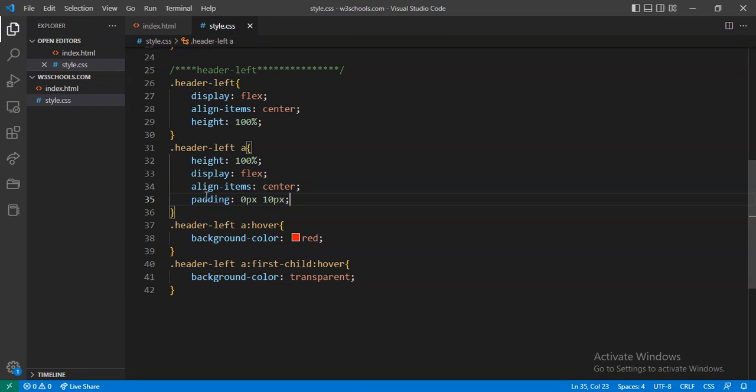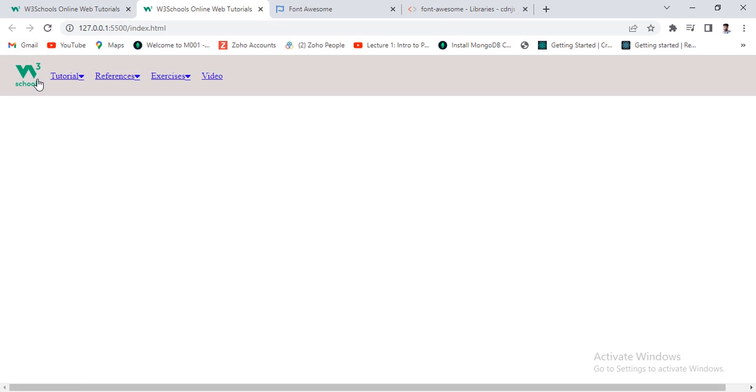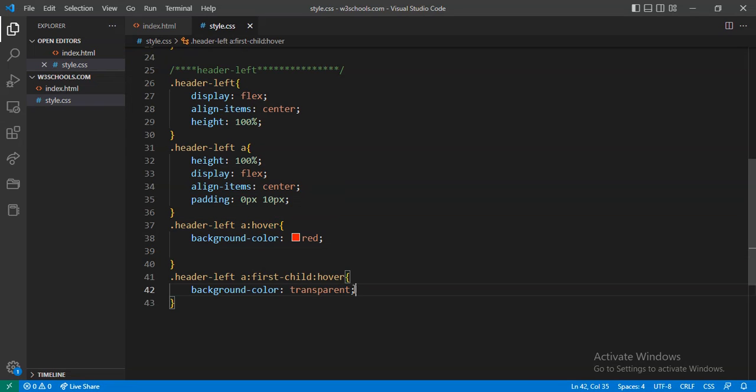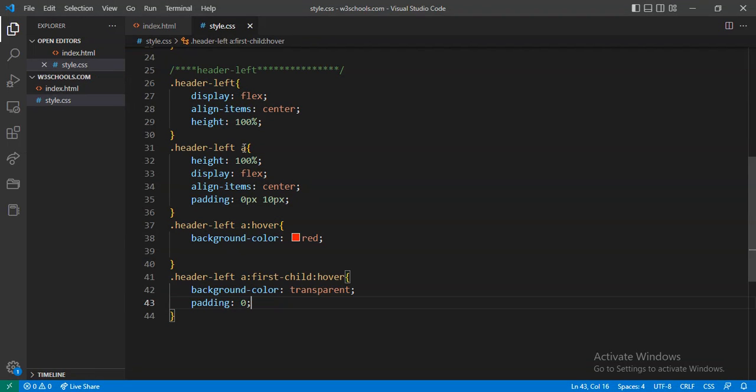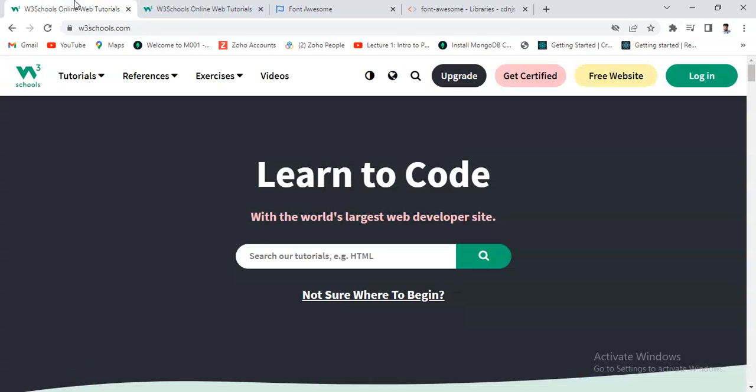If we give anything to this anchor tag, it should also apply on this one. For that, I just give padding 0 in the anchor tag. When we hover, just cut here and paste here. Now when I hover, this padding comes a little bit. I also want to make this not hover, so I cut this here and paste it here, and now it will be sticky.